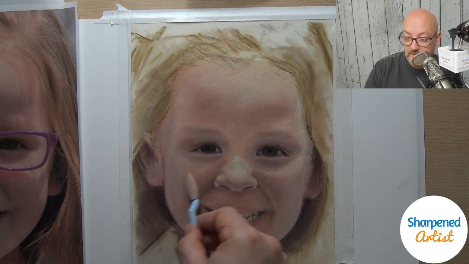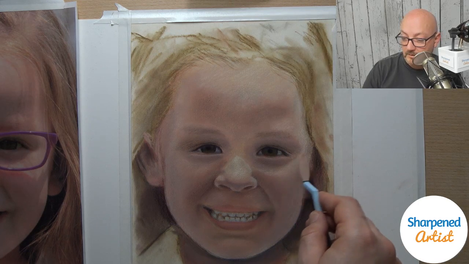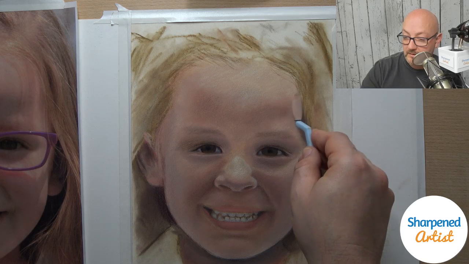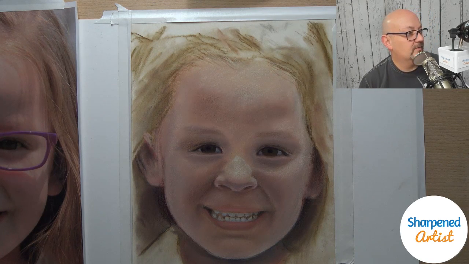Okay. Yeah, we are going to have to spray this. And then once we spray it, we'll have more opportunities on top of that to be able to add more colors.